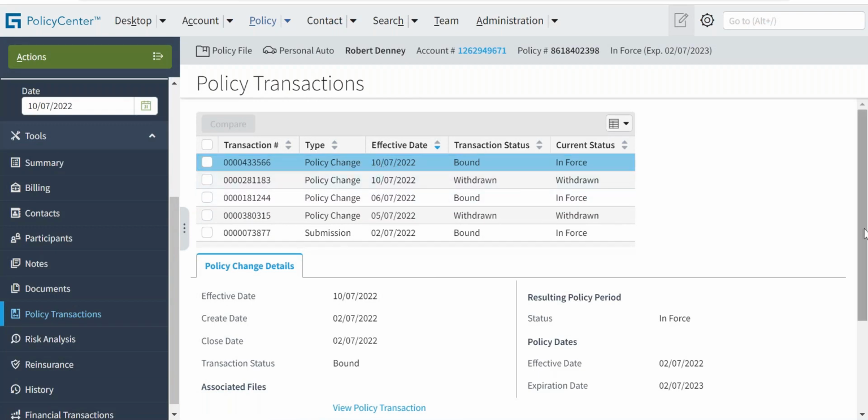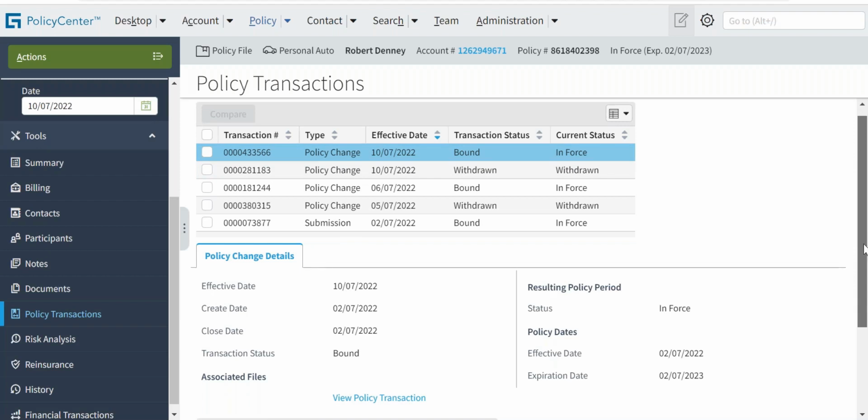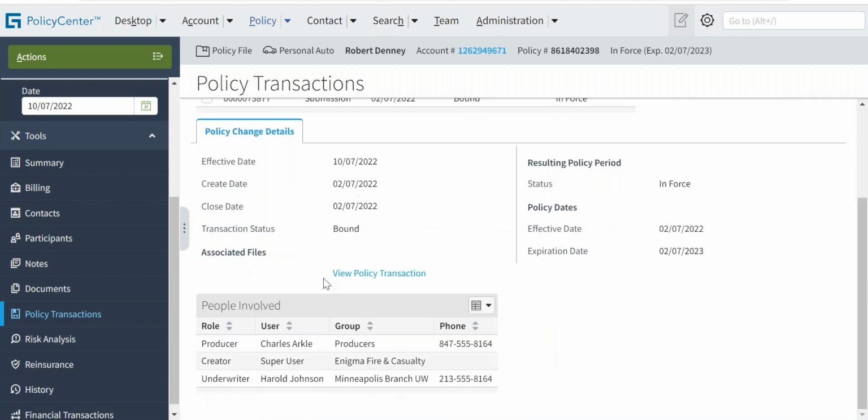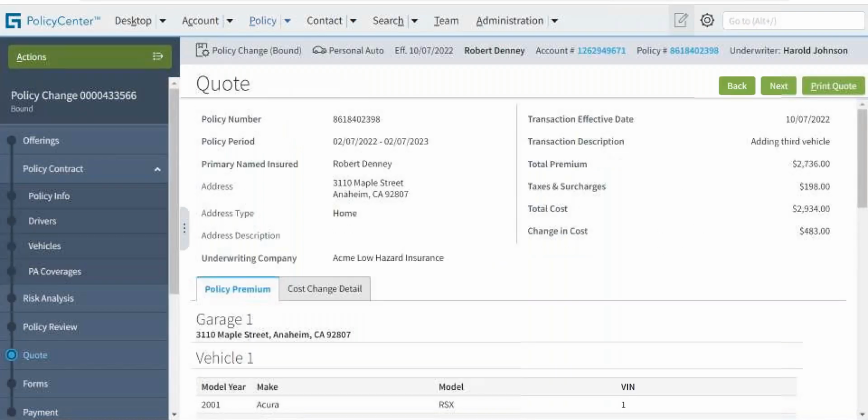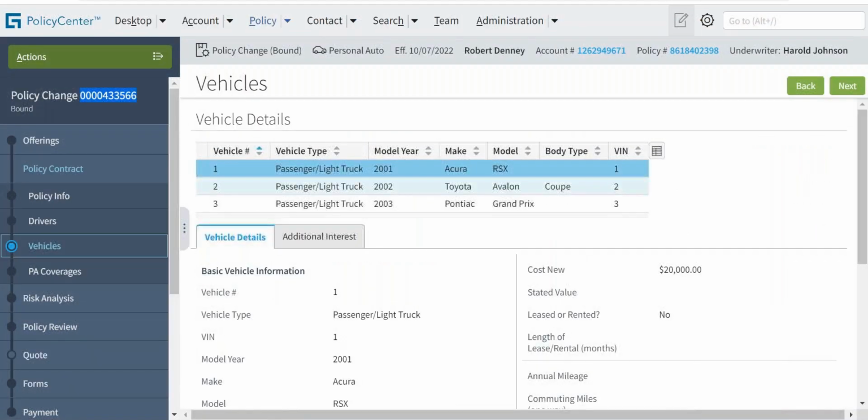Now if you want to see what change we performed as part of this transaction, you come down here and click on this view policy. Now here we are seeing the complete policy summary screen. If you want to see the specific policy change transaction detail, you click on this link and it will take you only to the detail of a specific transaction. So this transaction number 3 we created to add one more car. If I go to the vehicle, you will see there are 3 vehicles added, right?